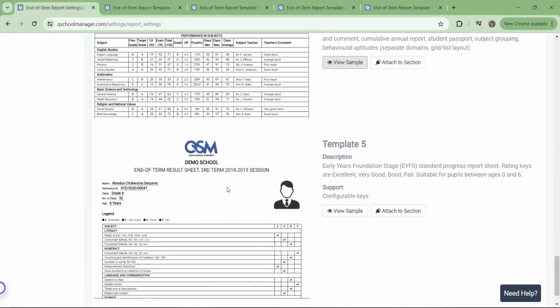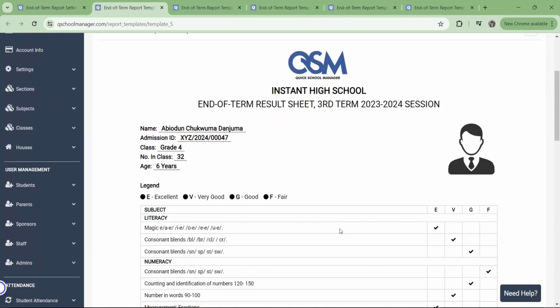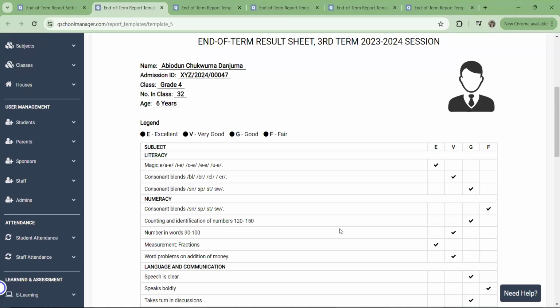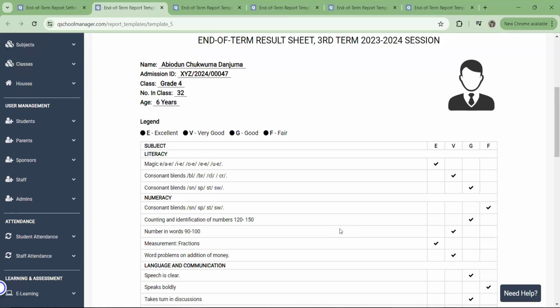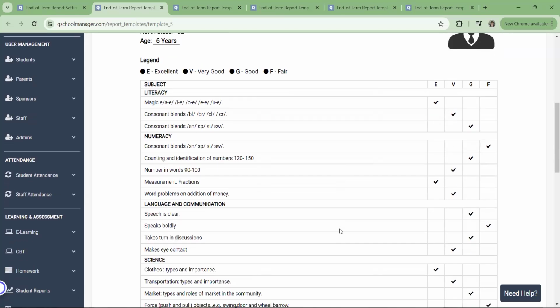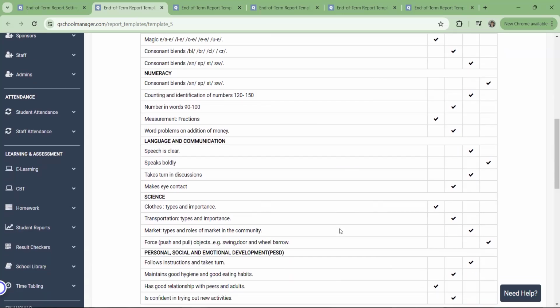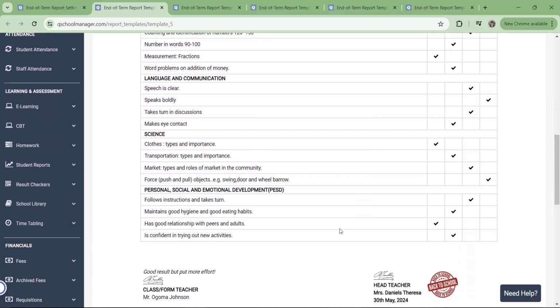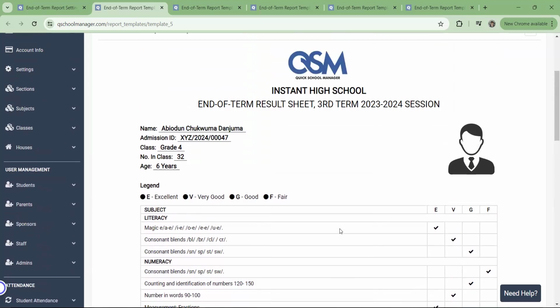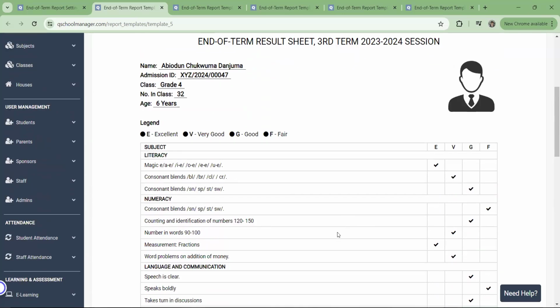All right, so let's jump to the final template. So this is a very basic template, and most of the schools on QSM would use this for either their preschool or their nursery school section. So it's very simple and quite easy to understand. Nothing complicated here.